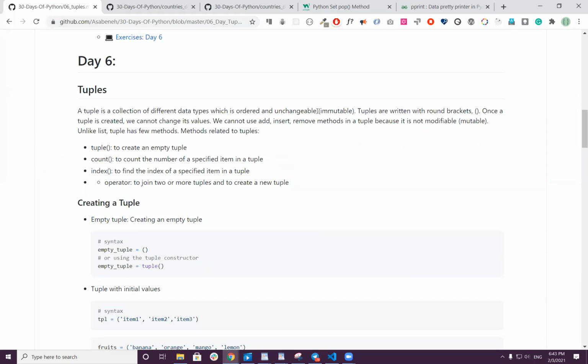You can't change the tuple, okay? Once it's created, it's immutable, okay? That is one of the characteristics of tuple. Tuples are written with round brackets like this. Once a tuple is created, we cannot change its value.